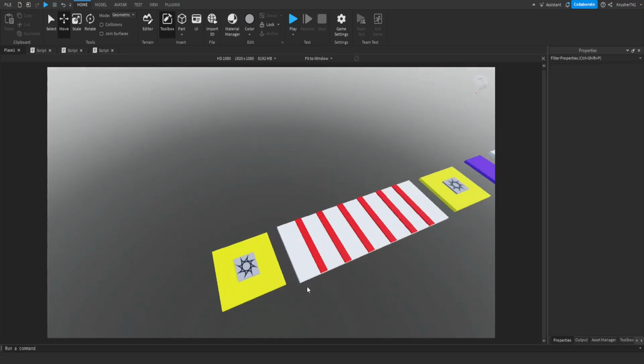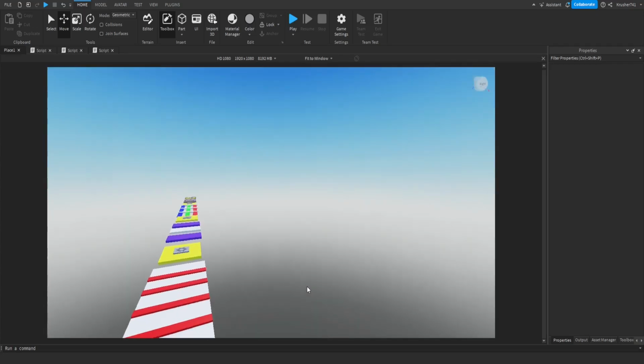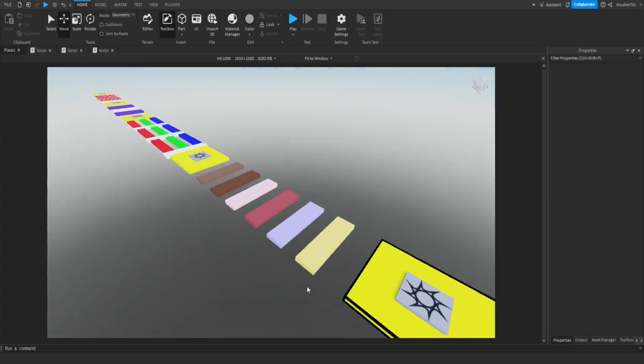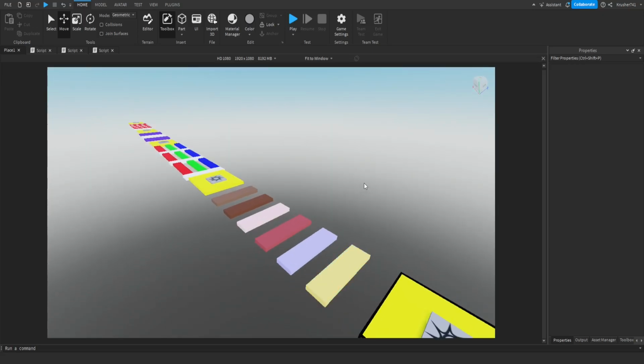Now we haven't made it where we can save our checkpoints when we leave the game and come back. So I'll do that in a later video.